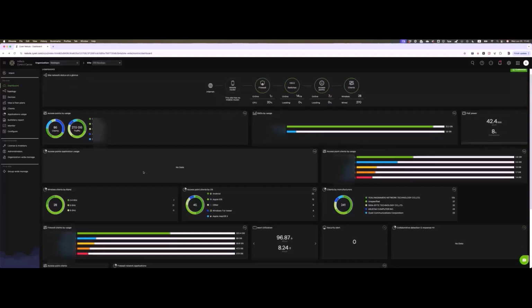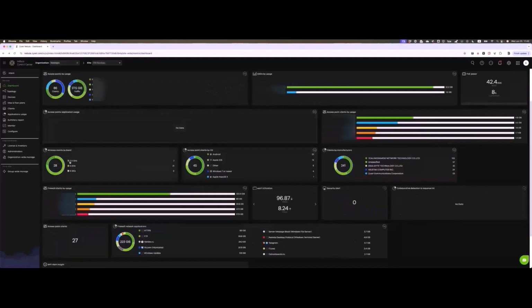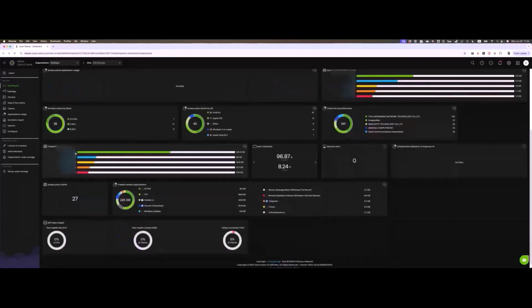From access points, no data here, but you can see the bands which are used. You can see the clients, usually their systems, which are used by access points. You can see even the manufacturers. And also you can see usage by firewall, I mean the devices which are mainly using the traffic. You can see here.